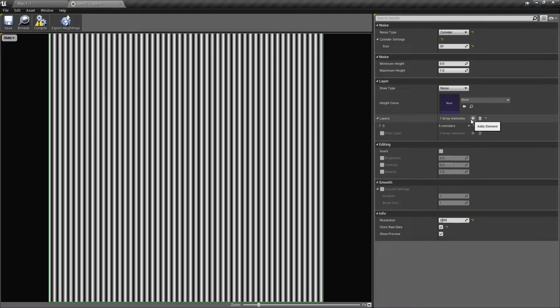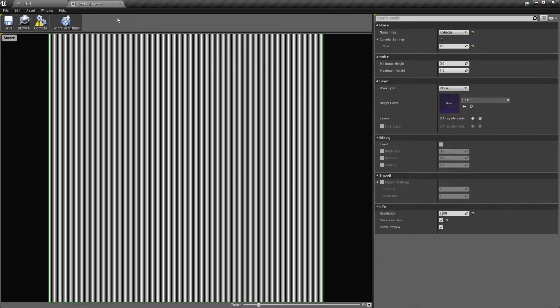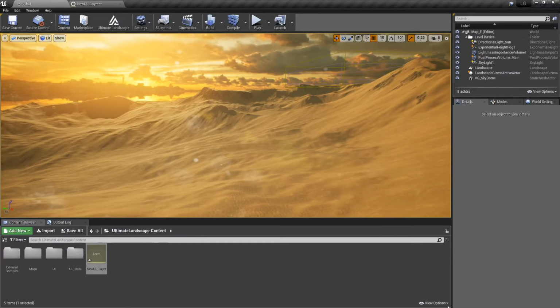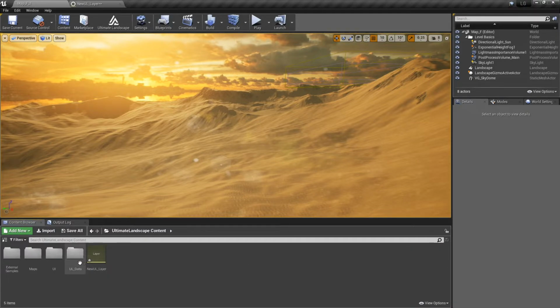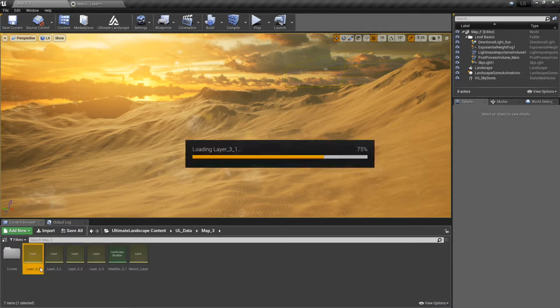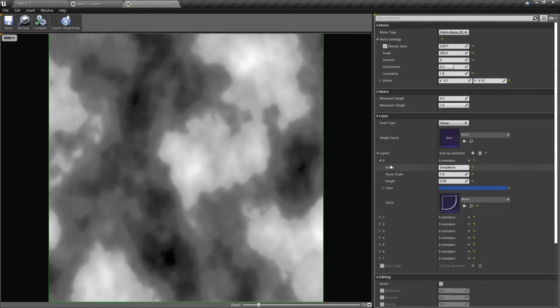To add more layers, click on the plus button, then you can define a name, set the scale, height range, preview color, and a curve to modify values in this layer range if you need. To see how it works, please click on the View options, then enable Show Plugin Content. Now go to UL Data, and then in the Map 3 folder, open the Layer 3_1. As you can see, there's 8 sublayers in this layer file.